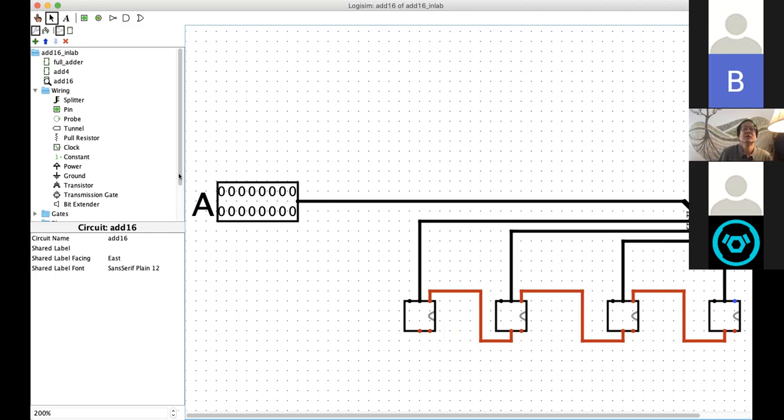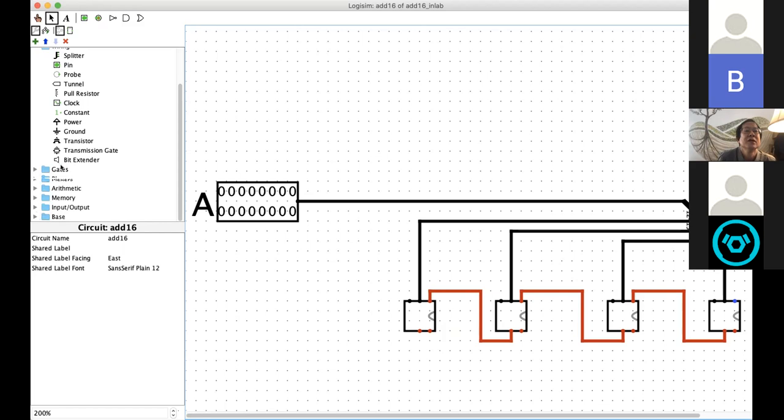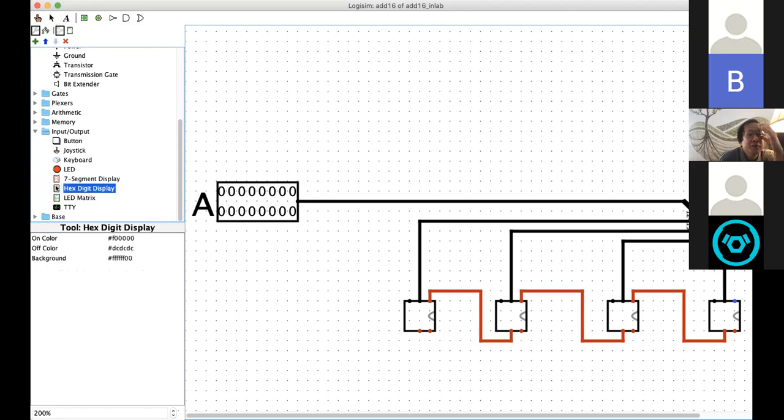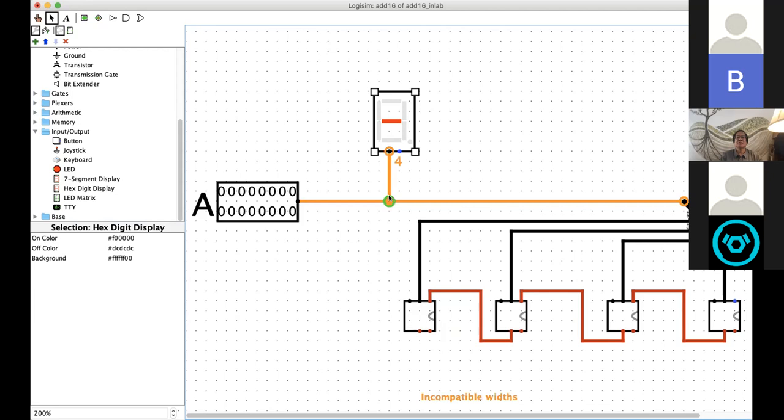Okay. So I see input output. Okay. Hex digit display, right? So that's the main display. I think that's a decimal point. So if it connected to this, oops, sorry, I didn't. It should be this.